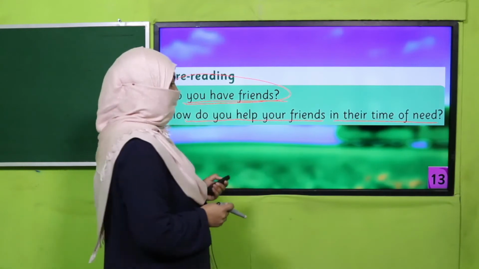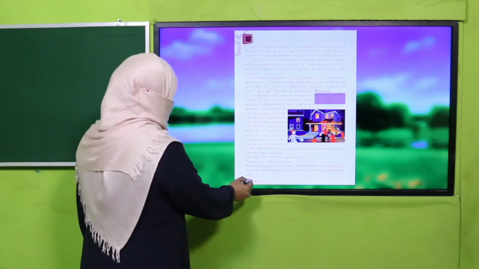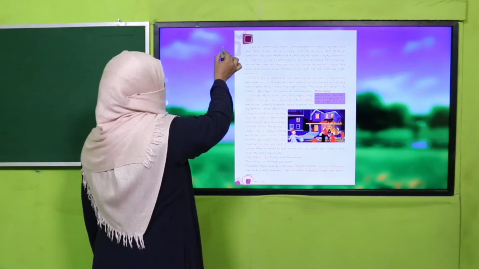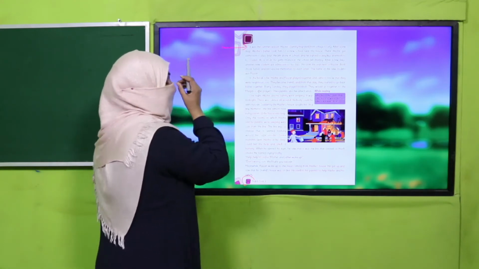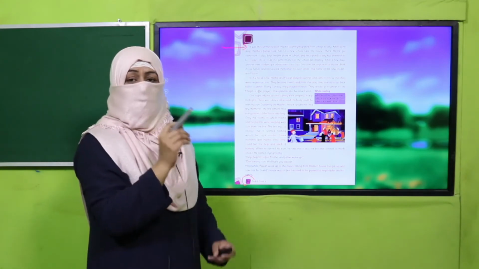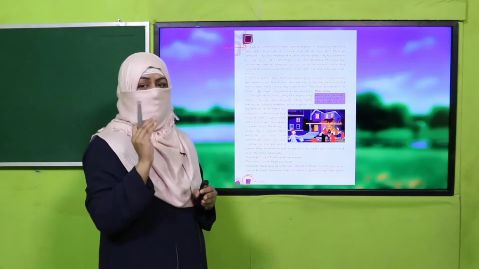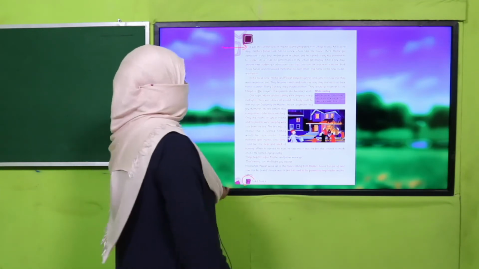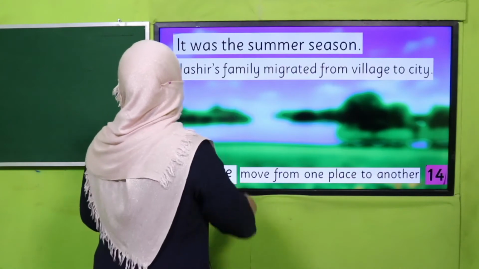Let's see. All of you open your book on page number 14 now. From this very first sentence, I'm going to start reading. Listen carefully, because while reading, I'm going to discuss a few things with you. All right, so here we go.